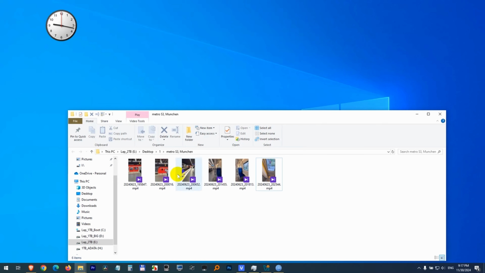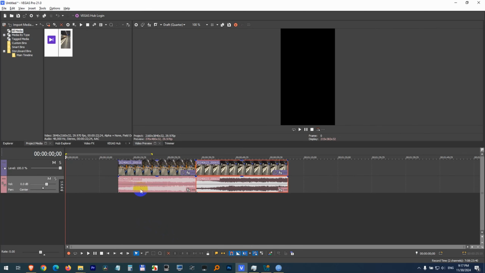How to place two vertical videos, one on top of the other, inside Vegas Pro, and how to show only the required portion, let's say the top or the bottom or the center of that video. Okay, so select two clips and drag and drop them onto the timeline of Vegas.